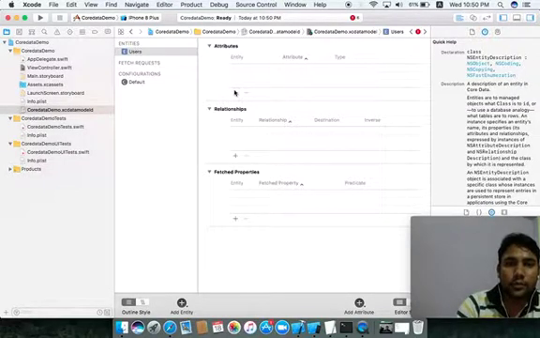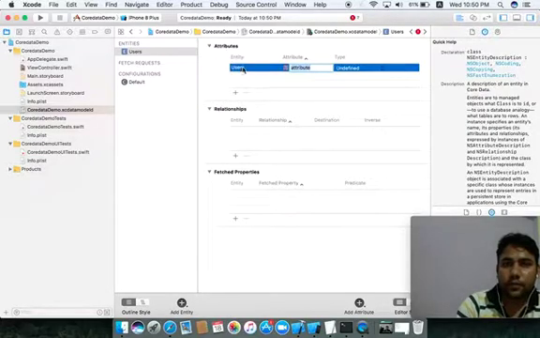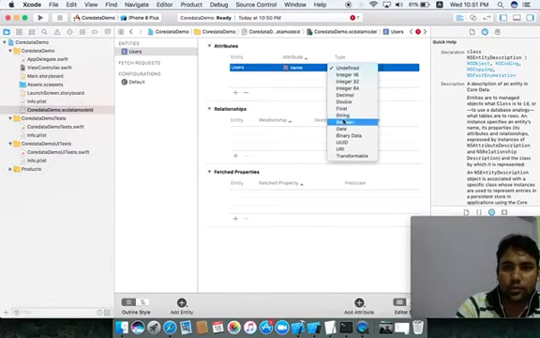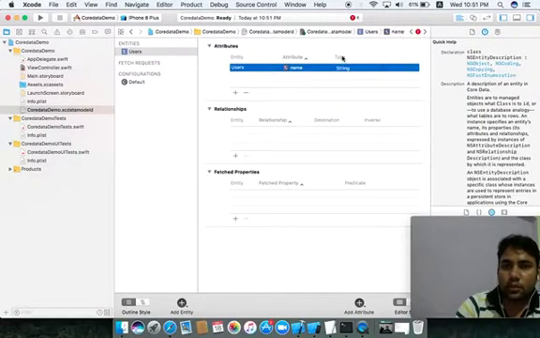And add the attributes for this entity. So this is the first one. That should be the name. The entity name is users and the attribute name is name. And what type do you want to put for this data type? The name is string type.